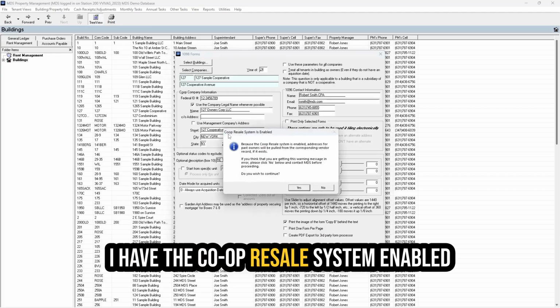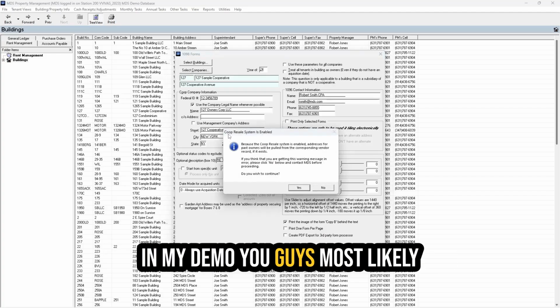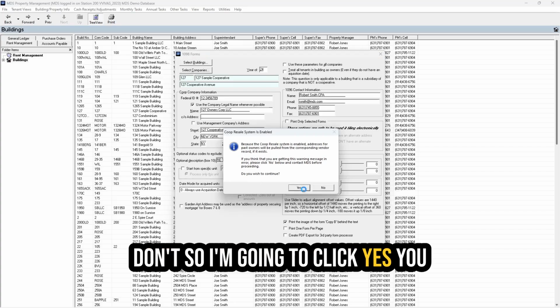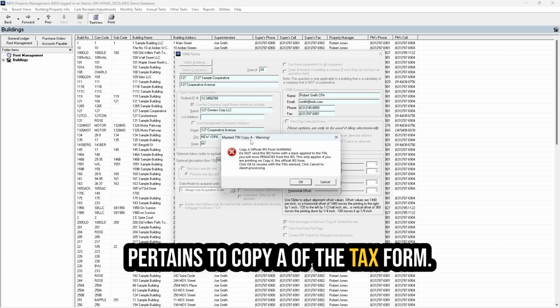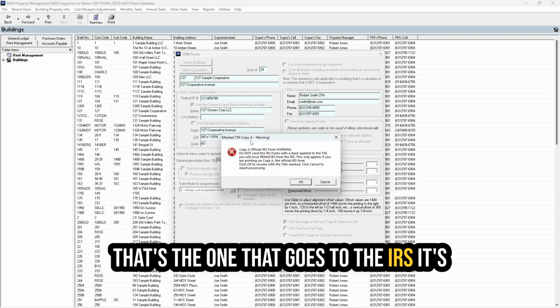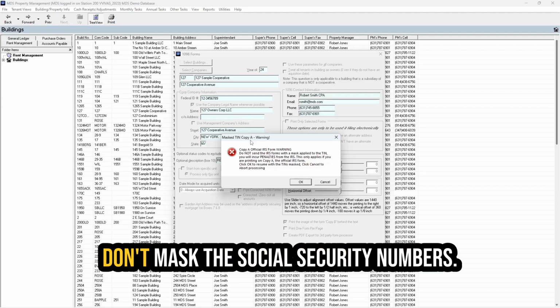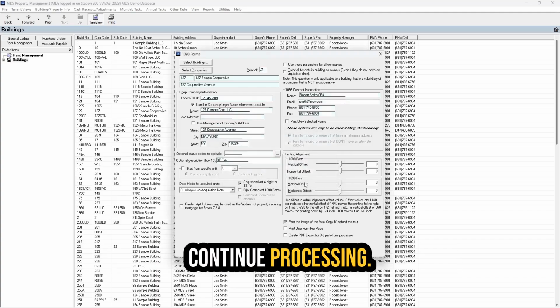I have the co-op resale system enabled in my demo. You guys most likely don't. So I'm going to click yes. You probably won't even see that pop-up message. This other pop-up message pertains to copy A of the tax form. That's the one that goes to the IRS. It's simply just saying make sure that you don't mask the Social Security numbers. I'm going to click OK to continue processing.